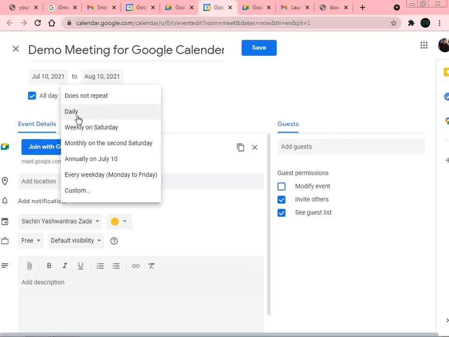If we don't want to repeat the particular link after one use, we will click on the does not repeat option. Next, the third option is weekly on Saturday. Means in the complete 30 days, we are going to conduct this meeting on Saturdays only. That is the 10th of July, 17th, 24th, 31st of July, then 7th of August. This means it will be conducted on 5 different Saturdays.